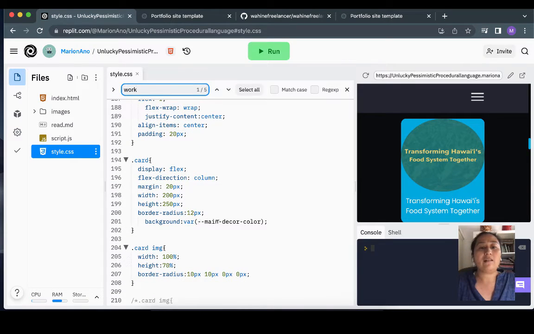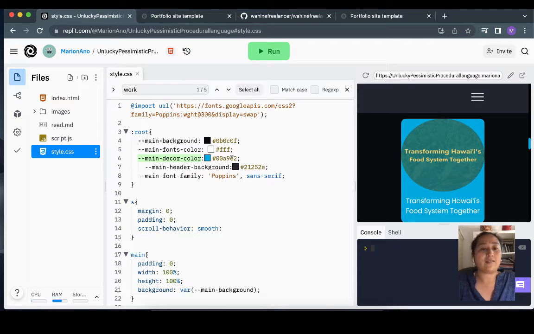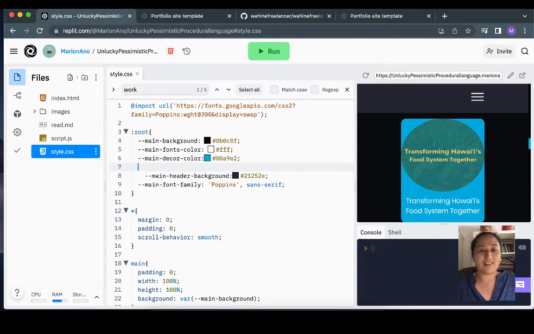So main decor color, I'm just going to copy that. And main decor color is set right to that blue. Now, what if I want to change it to a different color? So what I can do is comment that out. Once again, I'm just experimenting. And then I'm going to copy that, and I'm going to paste it. And then I can explore. I'm just going to do white for now because it just seems really easy.